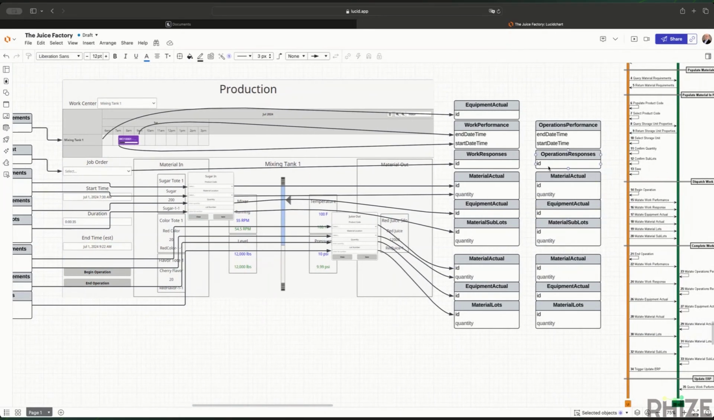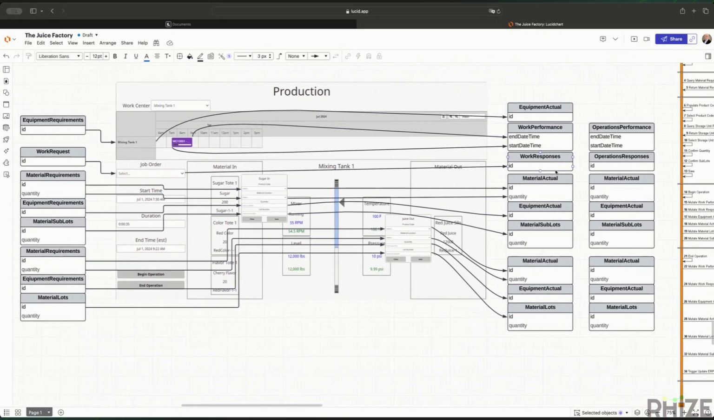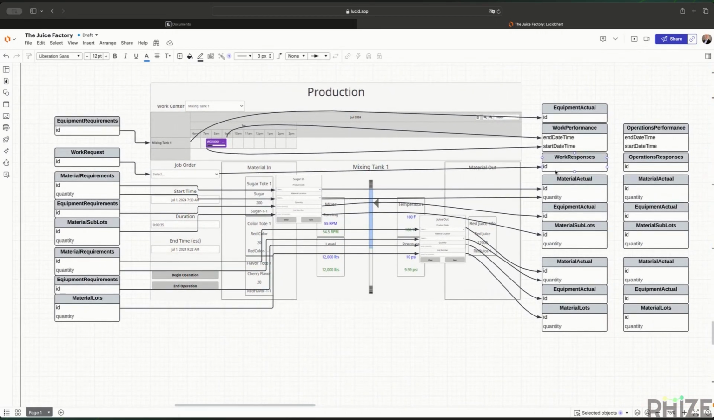So all of these are just mapped right over to the operations performance. We've actually produced those 12,000 pounds of juice that the system was asking for us to do, that the ERP had asked us to do as part of our operations requests. So yeah, you can see it makes a ton of sense. It's like, oh yeah, it's complicated, yeah, but you can segment it out, chunk it out, and now it's like, oh okay, that's pretty easy.